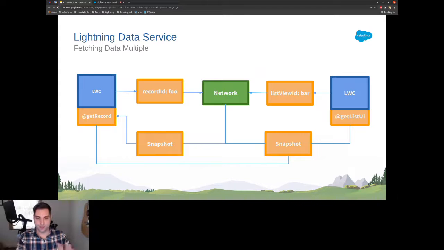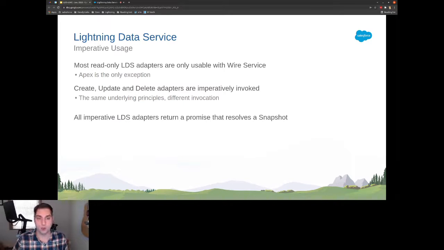Okay, so that's the big thing. This is kind of like just a sort of side note here. Imperative adapters do exist. The vast majority of LDS adapters are usable through the wire service only. Apex is an exception. You can do Apex calls read-only. There are some nuances to Apex which are more eloquently described in our documentation, but essentially when you do ask for something through Apex, even if it is going to be a record or an account or whatever, we only know what that Apex call is. We can't do the whole data normalization, denormalization like we do with everything else. So that's a huge caveat.